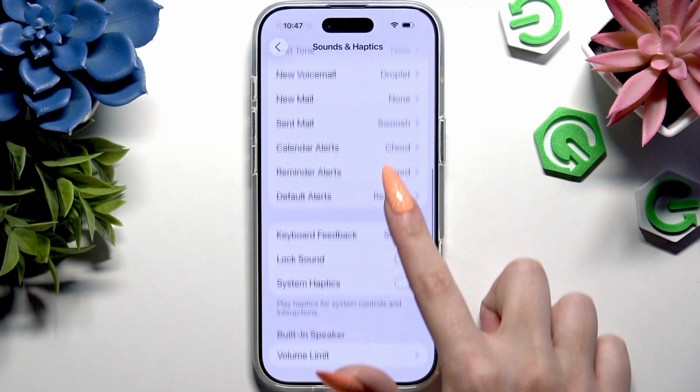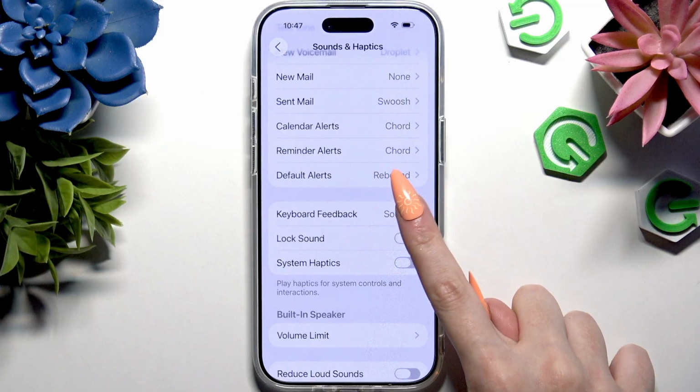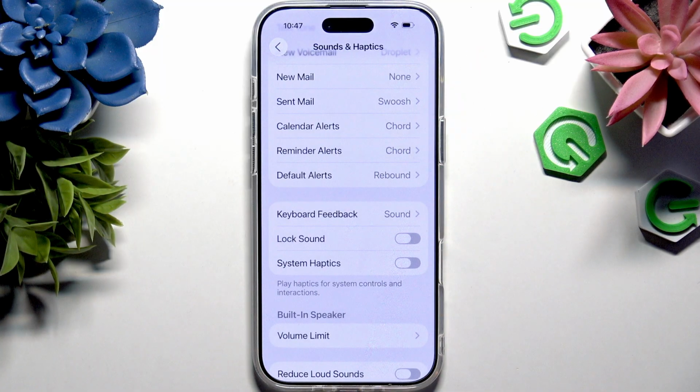And last but not least, manage keyboard feedback by clicking here and deciding if you wish to enable or disable haptics, and operate this switcher next to System Haptics to turn them on or off.